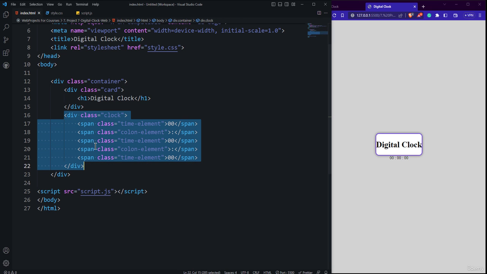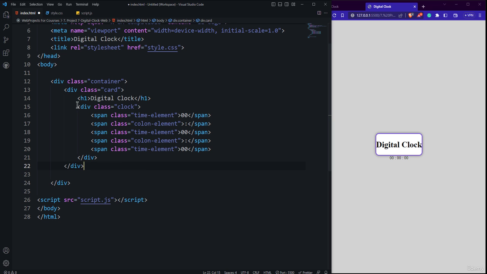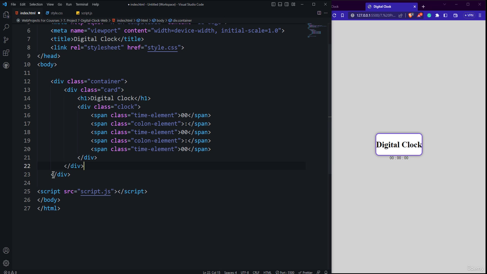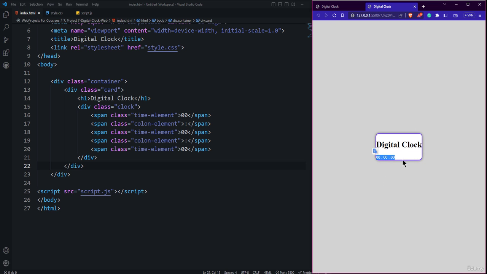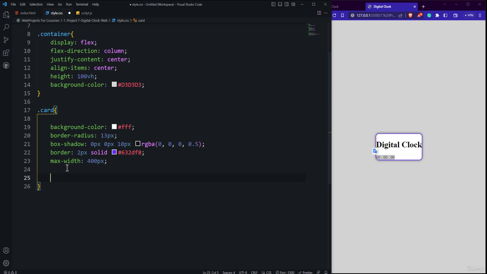So we need to add this clock div inside this card div as well. I'm going to simply cut this code from here and paste it inside the card div, because these two are the children of the card, so then it will be inside the card. And if I save it, then you can see now the timer element is appearing inside the card. Okay, so now it's time to style the h1 element, because we have fixed the problem.